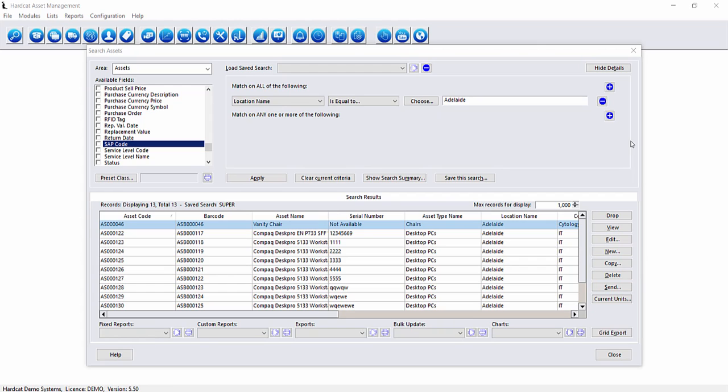In this episode, we're going to look at self-assessment area number 6: how to edit an asset and view its effect on the Hardcat history table.